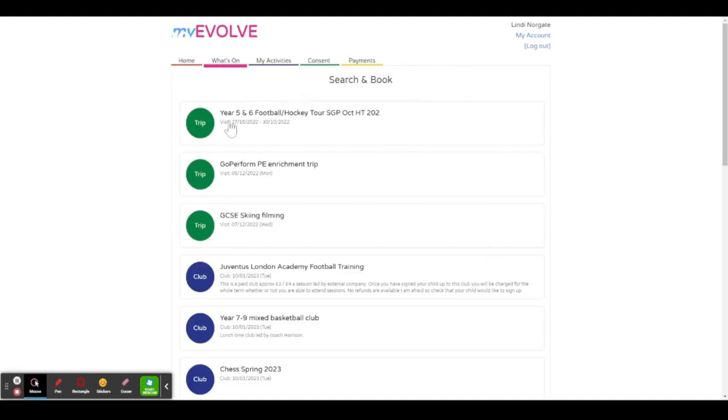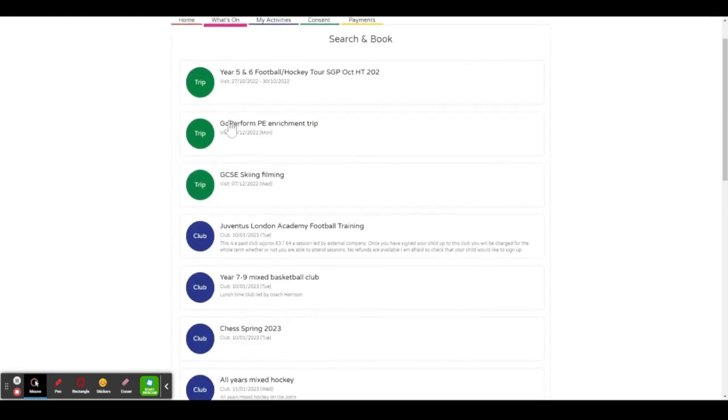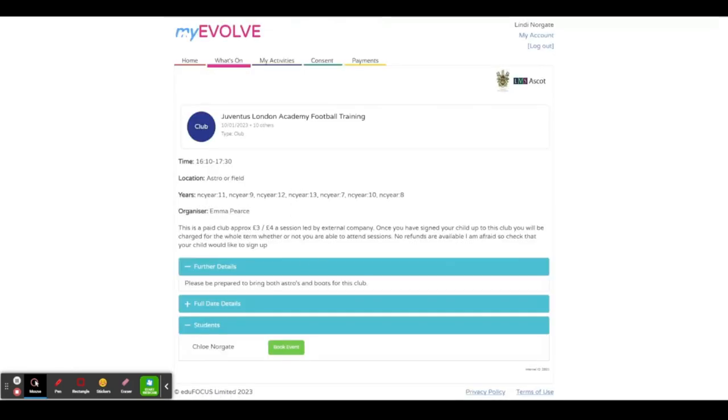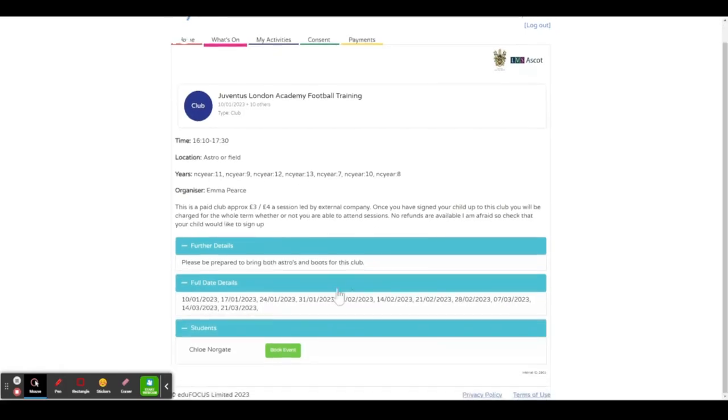Very straightforward. Here's all the trips and clubs we could possibly book that we might be interested in. So, for example, I might click on this Football Academy training. Let's have a look. At the moment, this is a paid club, so this would likely be added onto term bills if parents are interested. It gives a brief description and full details.